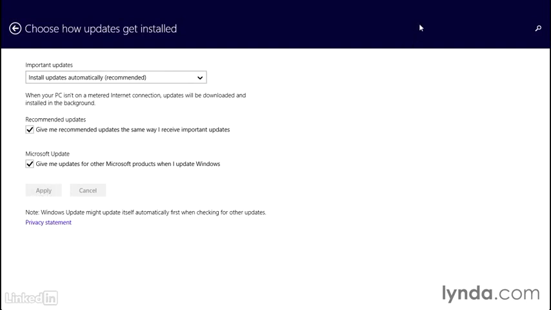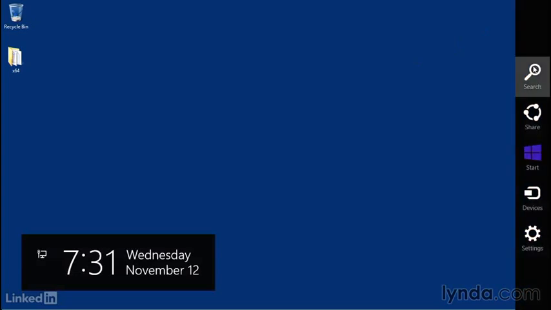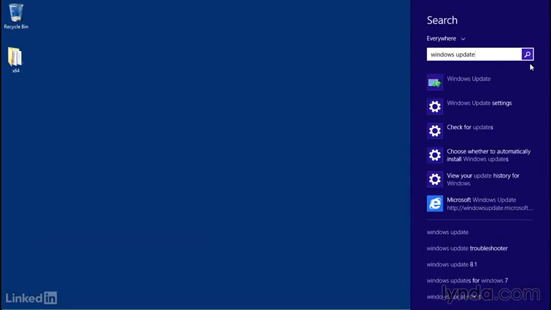To close out of that box, move your mouse to the top right-hand side of the screen and click the X in the top right-hand corner. Now I'm going to show you how to download and update Windows manually at any time. Again, let's expand the Charms bar, click Search, and type Windows Update again. Except this time, I'm going to click Windows Update.